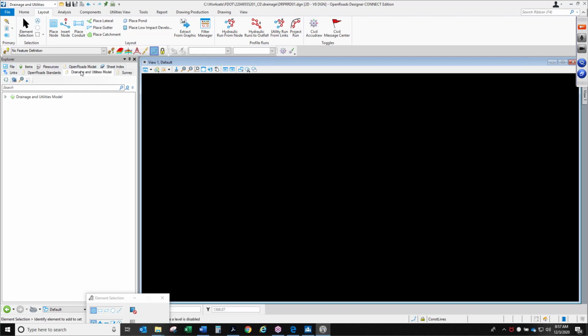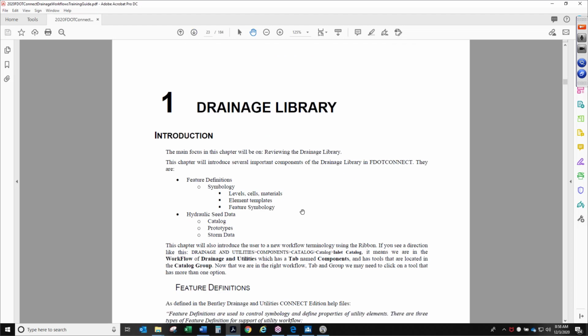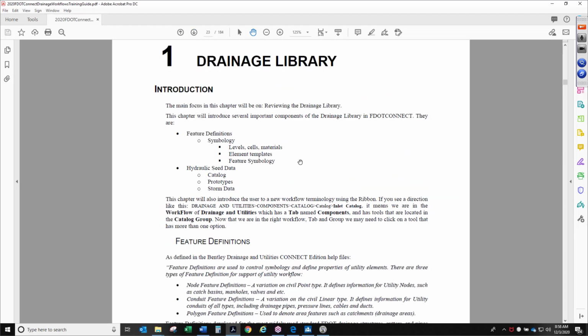In the Explorer tab, click on the Drainage and Utilities model, and then you can expand and see any models that are within this file or attached to the file. So we've got a single model under our DGN, and right now we have no nodes, conduits, drainage areas, or profiles. But once we start populating, this will be a place where you can manage them. You can select them, and then from there, perform a number of actions. All right, so that was the end of the introduction.